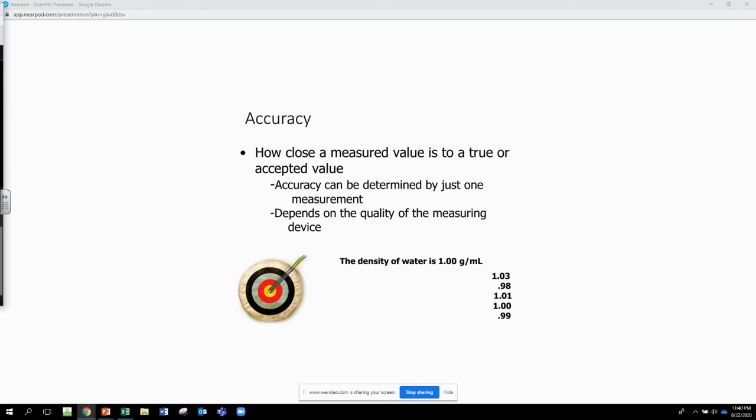Just like if you're playing darts and you hit the bullseye once, it doesn't matter that you hit the wall 16 times and never even hit the board. If you hit the bullseye one time, you won the game. You were accurate. All it takes is once.